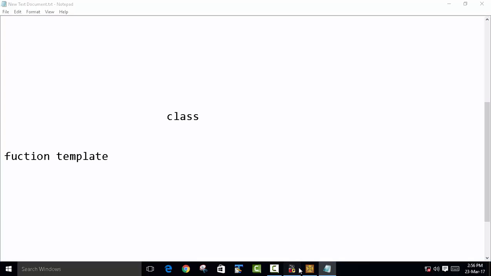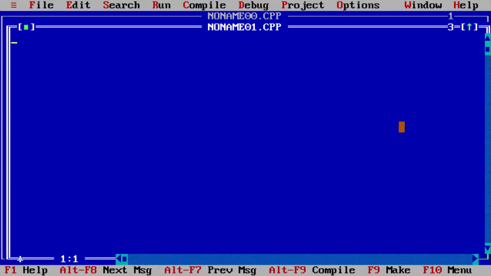So we will see an example. As I said, we will write a program to find the maximum number, maximum character or maximum float number. So first we will include our header file, as usual.